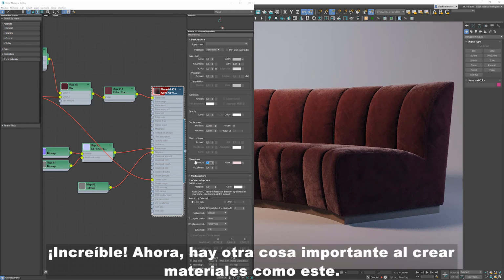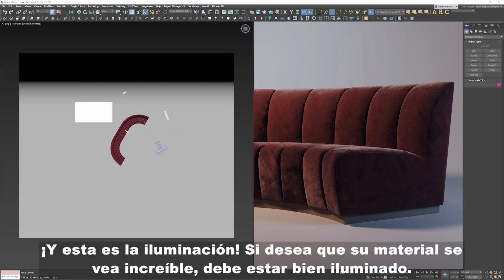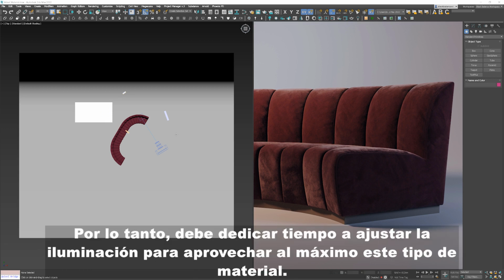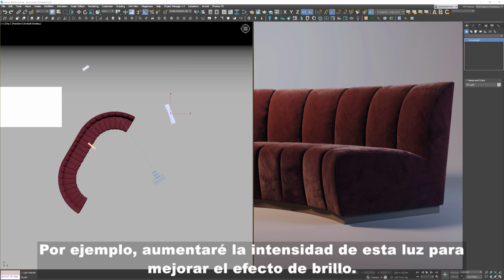Awesome. Now there is another important thing when creating materials like this, and this is the lighting. If you want to make your material look amazing, it needs to be nicely lit. So you need to spend time adjusting the lighting to make the best out of this kind of material. For instance, I will increase the intensity of the light to enhance the sheen effect.